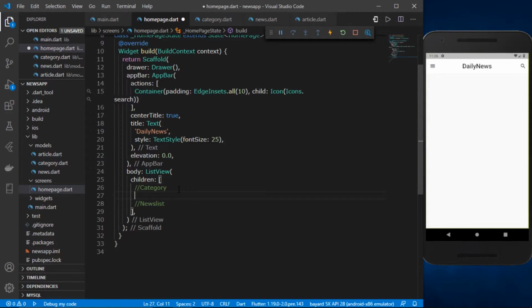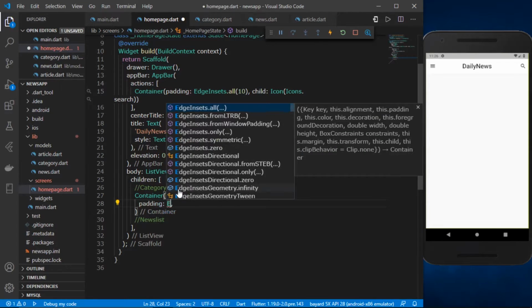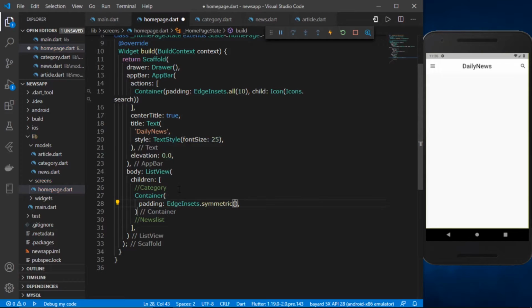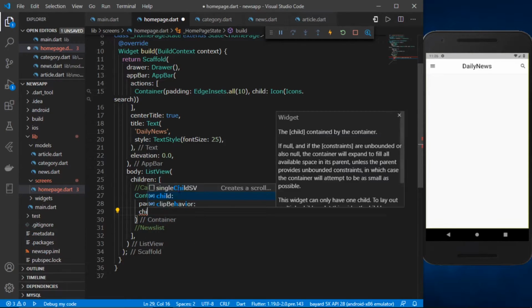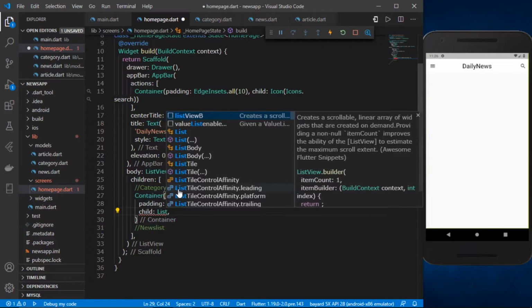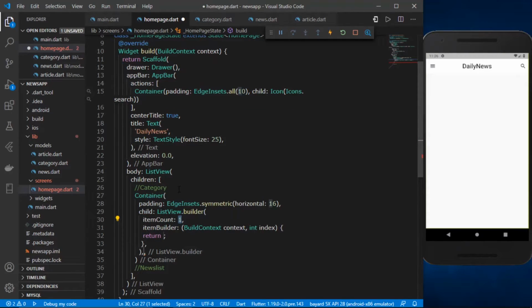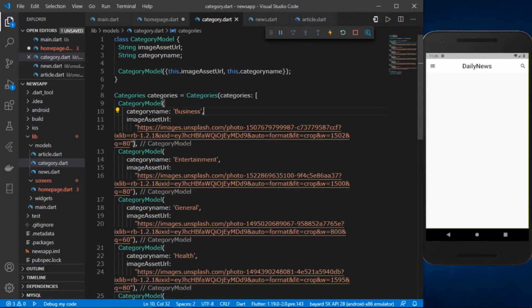So right here, first of all, I'm going to define a container, and inside this container I'm going to first give it some padding. So padding EdgeInsets.symmetric, I'm going to give it symmetric padding, and let's give it a padding of horizontal, and let's set it to around 16. Okay, and then we can define a child, and this child would actually be a builder, so ListView.builder. And the ListView.builder actually takes an item count. So here what we can specify is the item count would be categories dot categories.